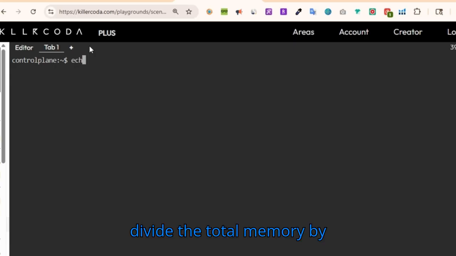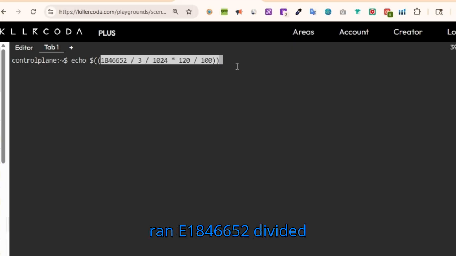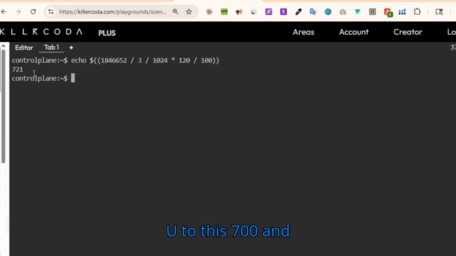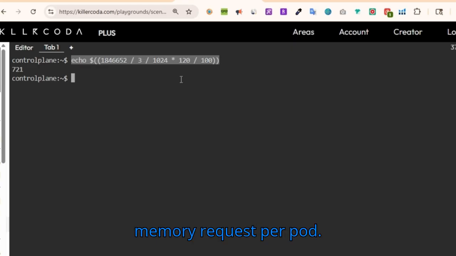Now we divide the total memory by 3 pods, convert from kibibytes to mebibytes, and multiply by 120% to add a 20% safety overhead, all in one echo command. So we run echo 1846652 divided by 3 divided by 1024 times 120 divided by 100. And the output will be this. We just round it up to 700, and this will be the final memory request per pod.